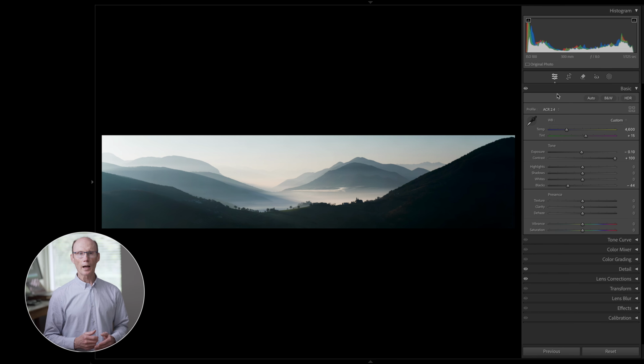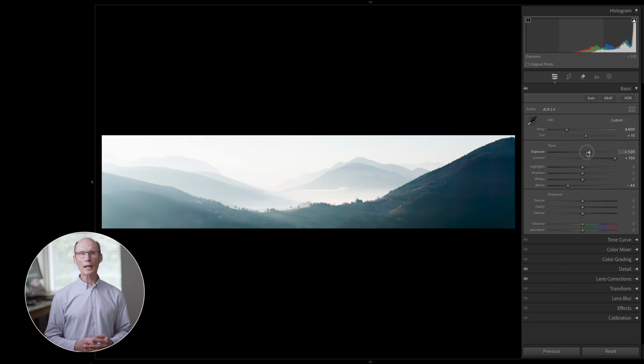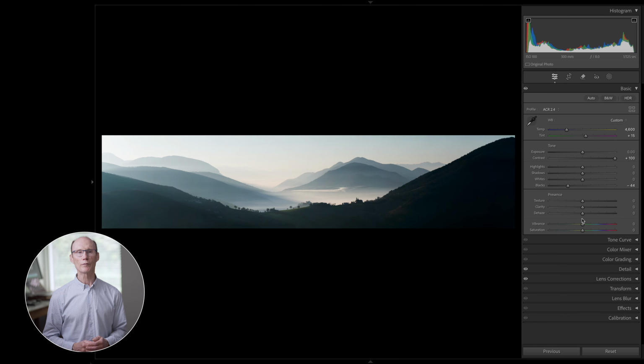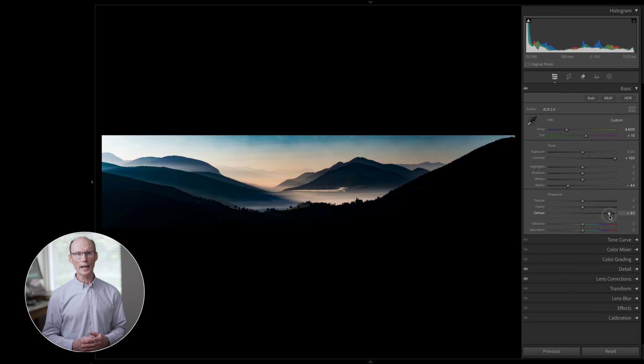detail. I can click on the triangles in the histogram or use the J key to switch on the clipping warning display. I should mention the Dehaze slider at this stage because atmospheric haze is what it was intended for. But I'm not a big fan of Dehaze in global adjustments as I find it too aggressive and heavy-handed.